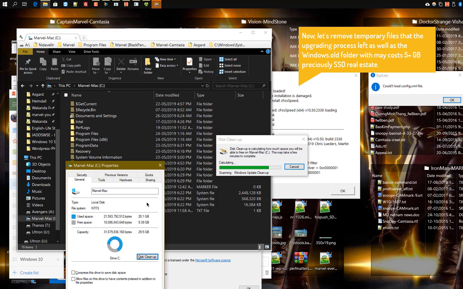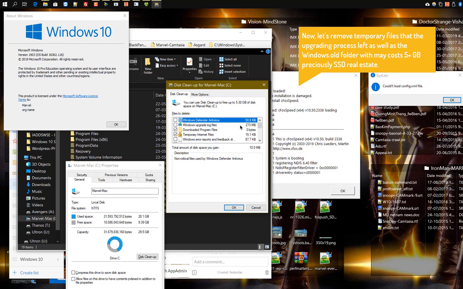Now, let's remove temporary files that the upgrading process left, as well as the Windows.old folder, which may cost 5+ GB of precious SSD real estate.